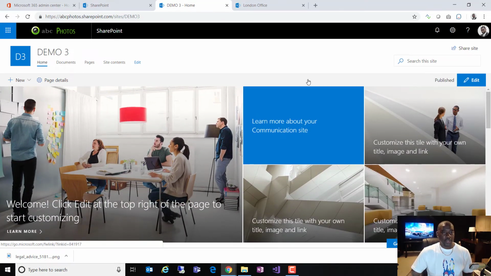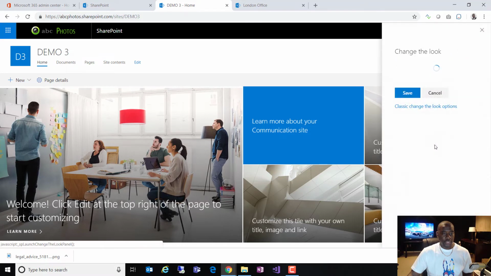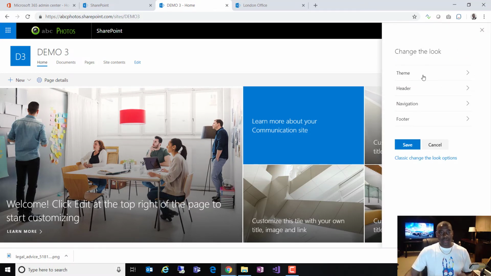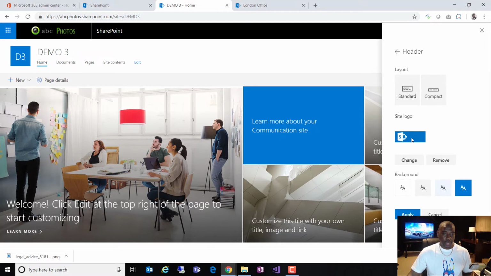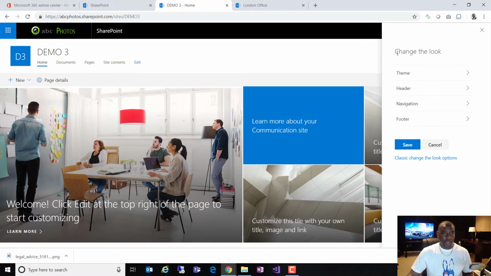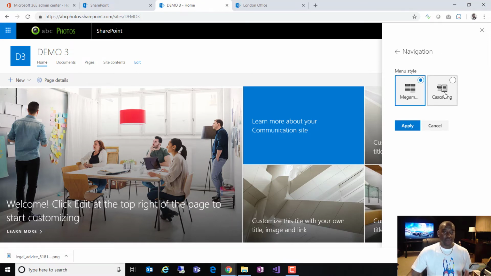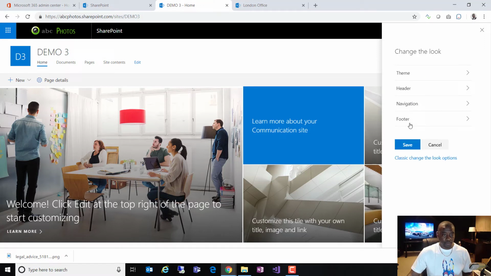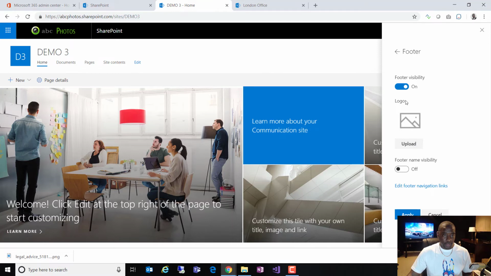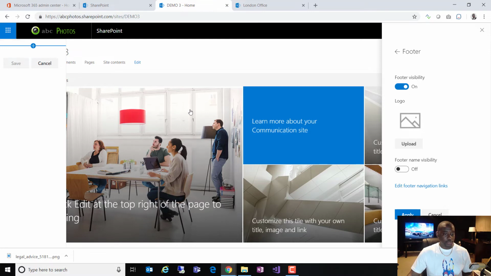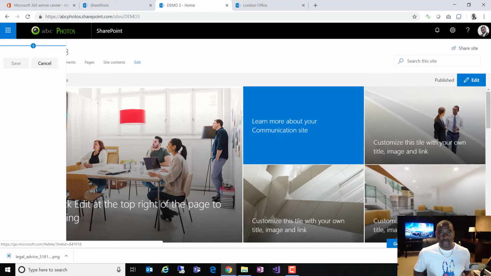web parts, and now let's just double check some capabilities. So if I go to change the look, you would notice that my change the look stack is populated with some very new options. I can change the header, add a custom logo, I can change the background, for the navigation I have a mega menu option or a cascading option. And for the footer, it looks like I can add a logo, I can turn the footer on or off, and I can add in footer links, which pops this open. All right, again, these are new capabilities and features from somewhere between this Christmas and February 2019, and that's just on the site level.